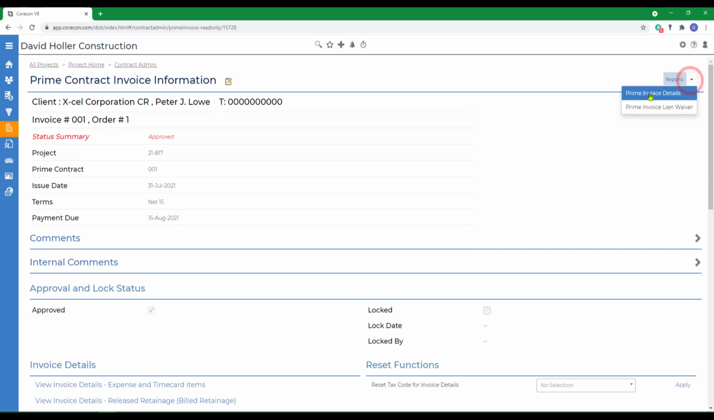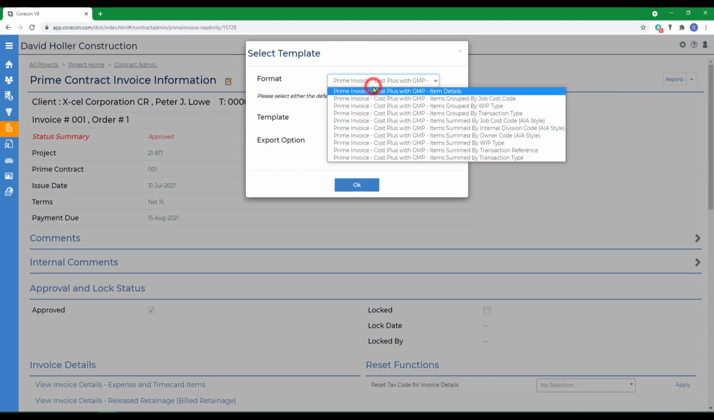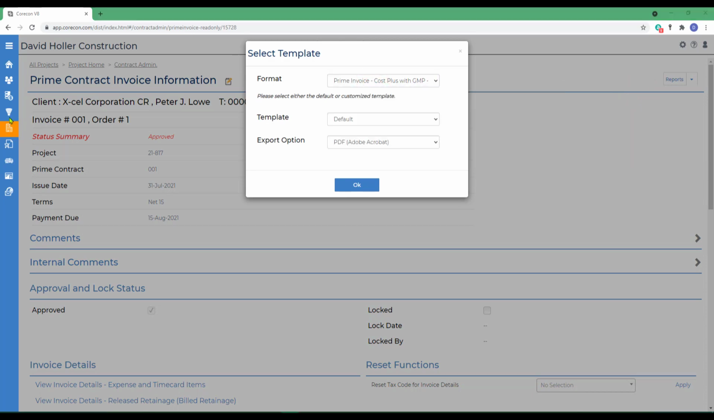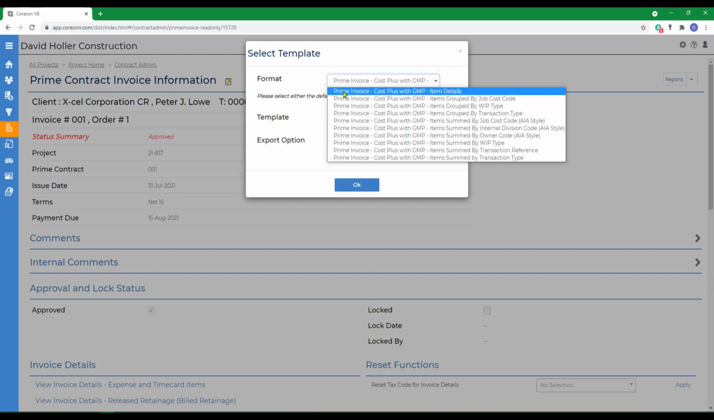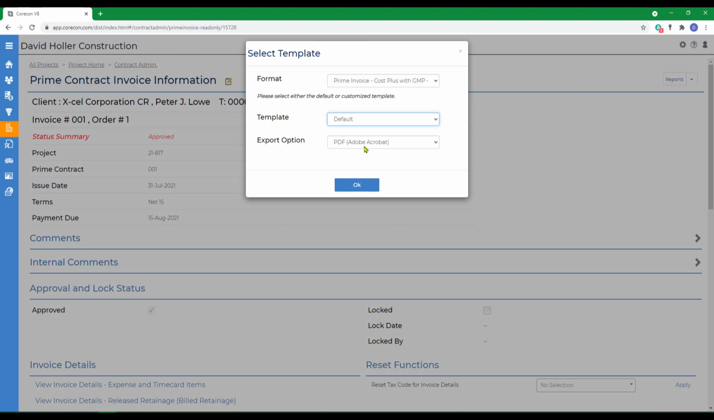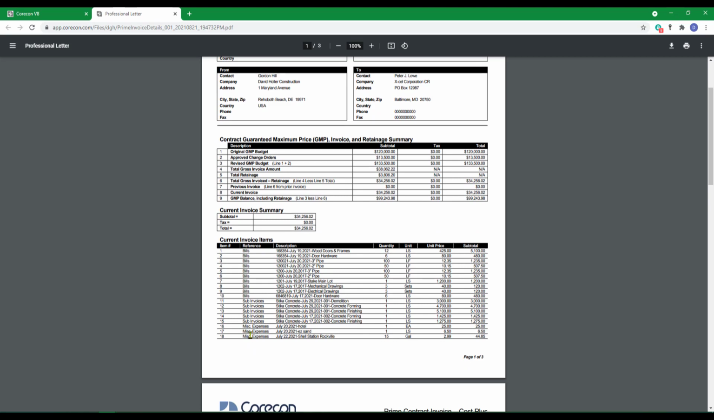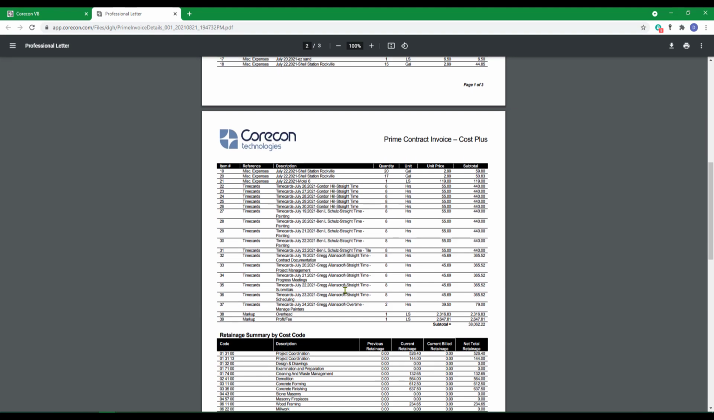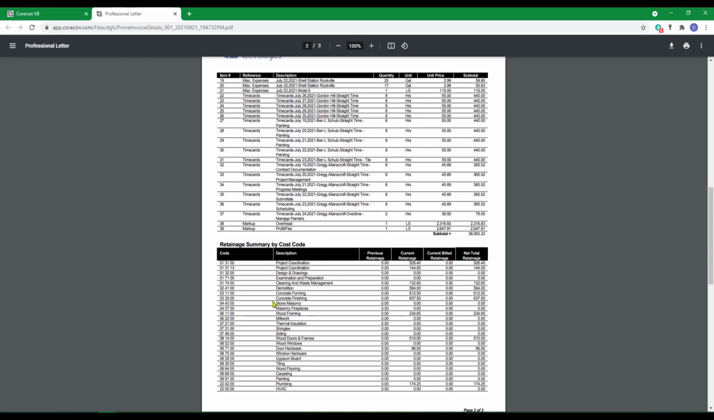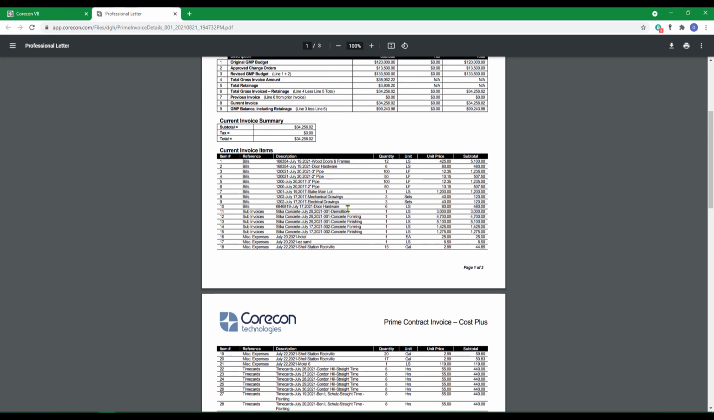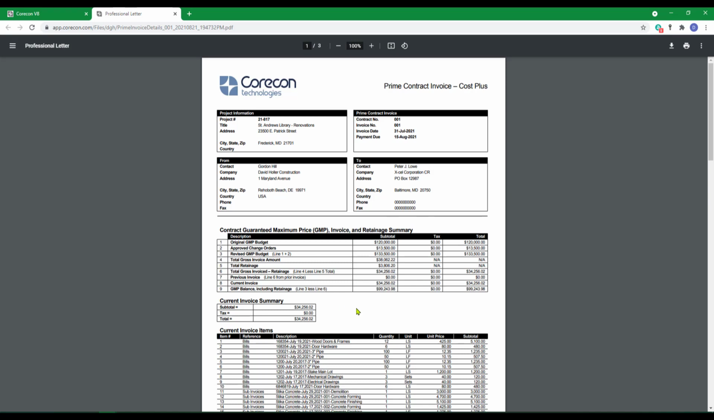If we go to Reports, Prime Invoice Details, we're going to take a look at 2 different Prime Invoice formats. First, let's take a look at the format for the Prime Invoice Cost Plus with GMP Item Details. We're going to export this to PDF, but it could be printed to your printer. It can also be emailed from the same spot. But to preview it, let's use a PDF file format and click OK. In this case, the type of transaction is referenced, all the details, and there is a summary for retainage if you need it. There's also a summary of the invoice at the top.